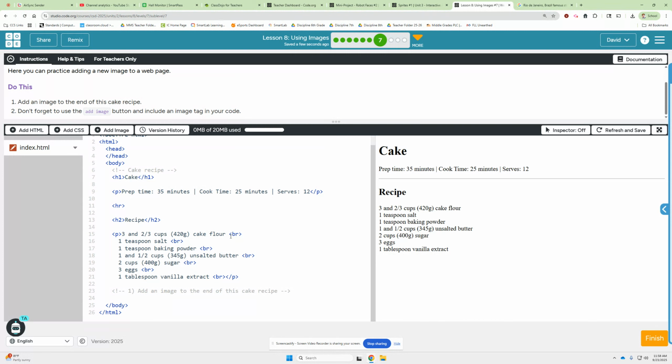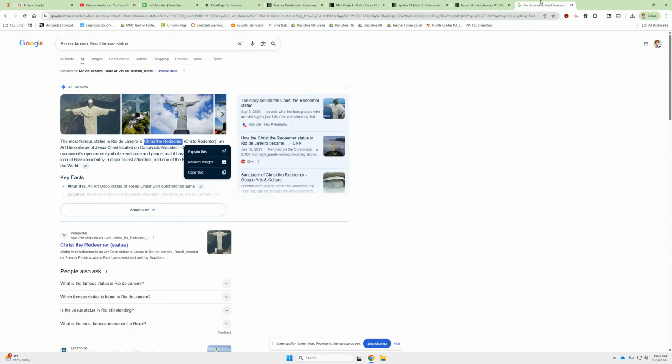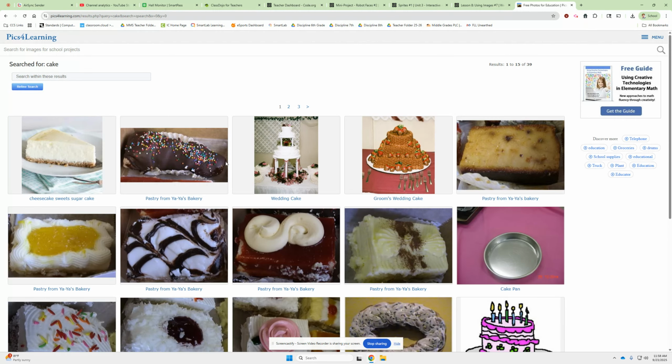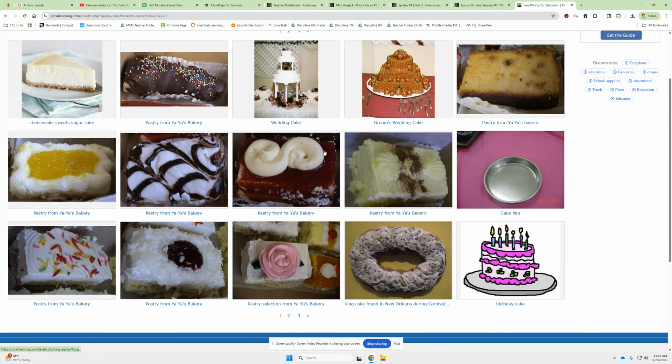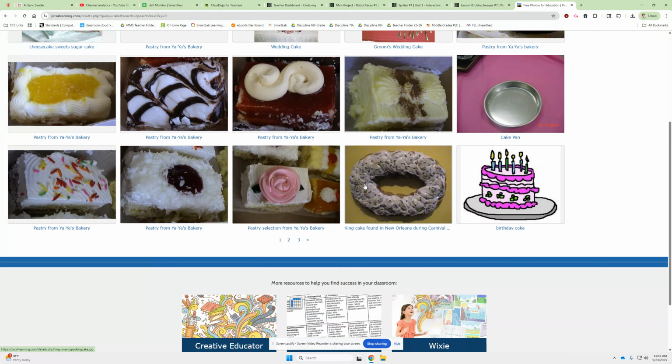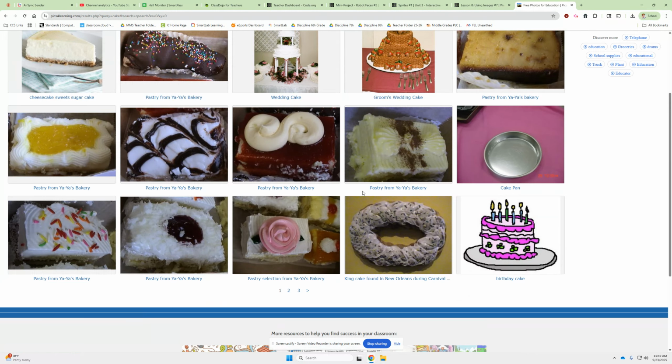All right, do this. Add an image to the end of this cake recipe. What kind of cake is this? It's a cake. Wonderful. All right, let's find a cake. Let's go back to Pics for Learning. Let's look for a cake. Cheesecake. It's my favorite, but what kind of cake is this? Flour, salt, baking powder, butter, sugar, eggs, vanilla extract. I feel like it's just a regular cake. Regular cake, my friends.